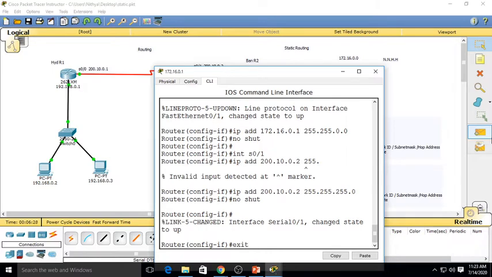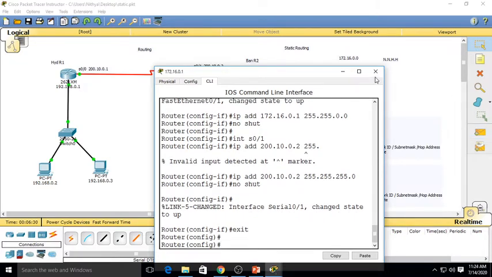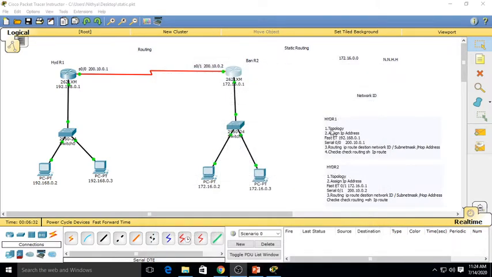Fine. Now what is it that we completed? We completed two tasks. One, topology. Second, assigning of IP addresses. For fast Ethernet we have taken, for serial port we have taken, and in the Hyderabad router also we are done with topology, assigning fast Ethernet IP and serial IP. And the third thing which you are going to do is that we have to do routing. What routing have we taken? Static routing.